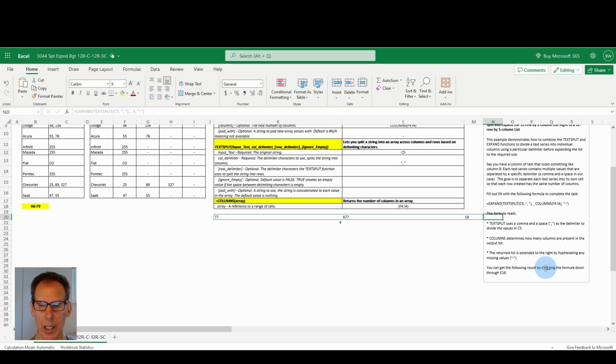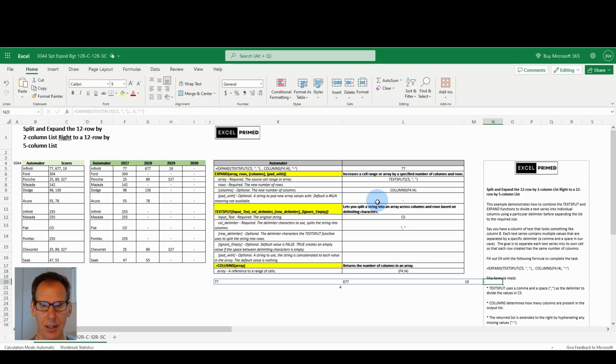Over here, read it if you need it. Look at the anatomy. Break it down if you can't follow this thing. If text split's got you a little bit on the edge, break it down. Expand, you know what expand's doing. If not, break it down.